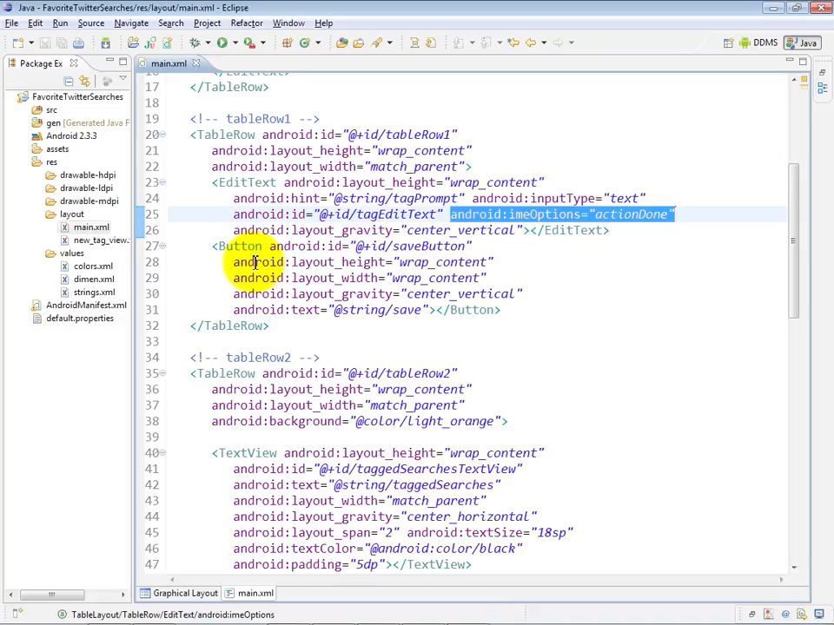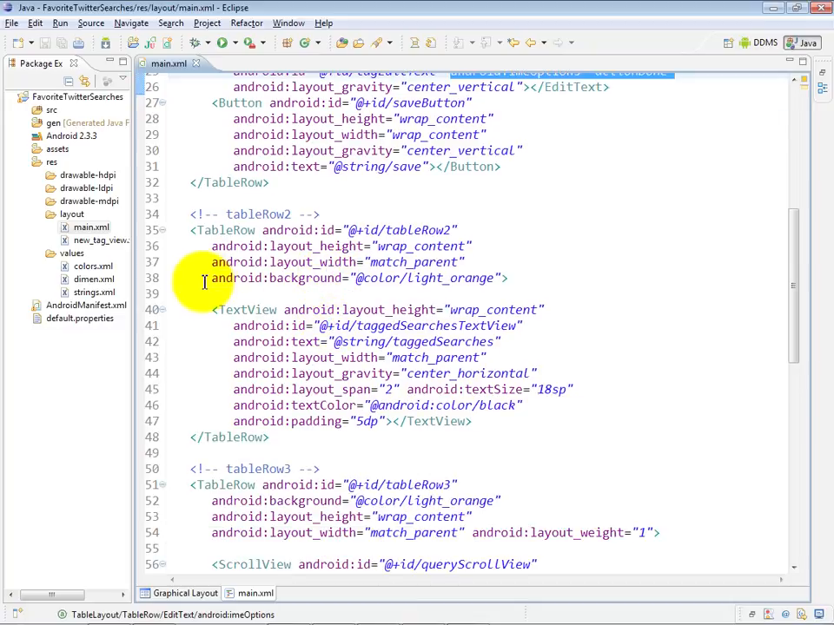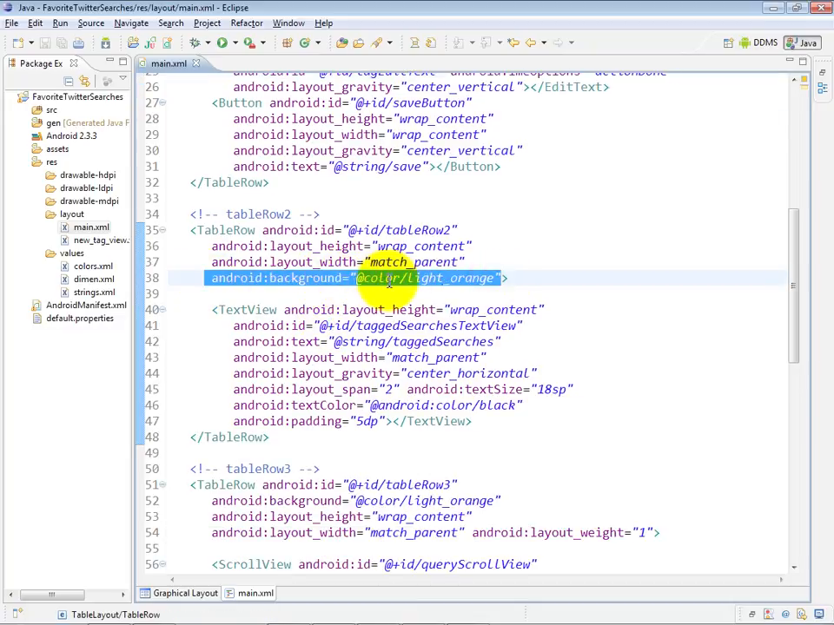We also have our button here, which is going to be touched by the user to save the tagged query. Now in table row number 2, you can see here for the background that we're specifying a color that we've defined in the colors.xml file. This is a color resource called light orange, and by defining that color as a resource we can change that color without having to change the source code of our application. We can just go directly into the colors.xml file and reset that color to be a different hexadecimal value, and the new color will be applied automatically to any elements that use this color resource.